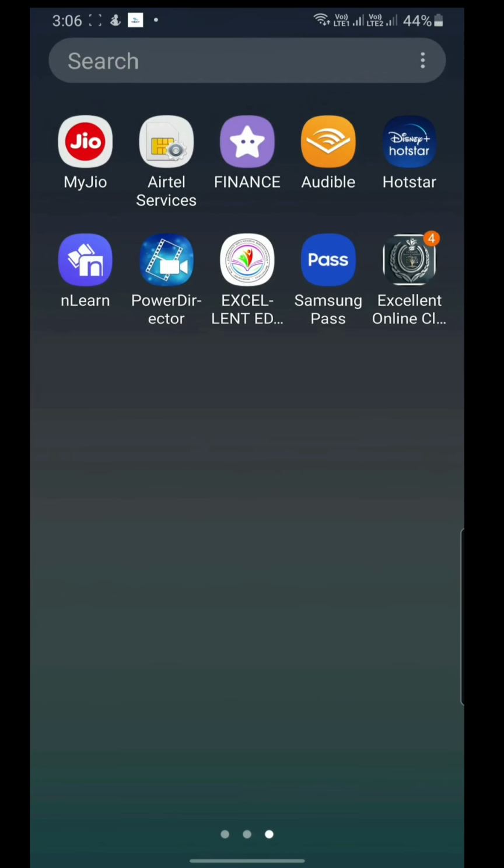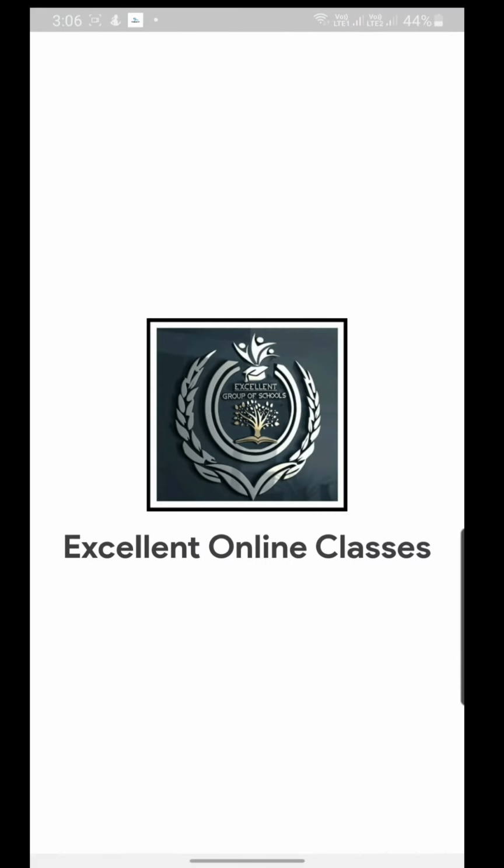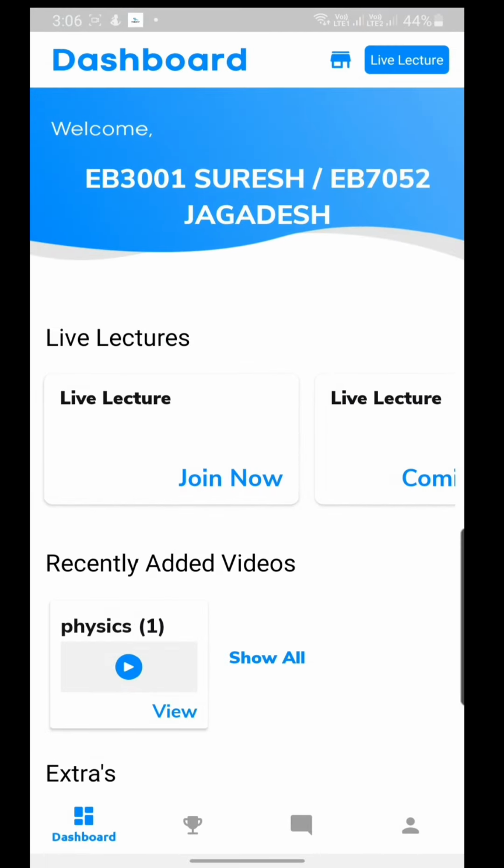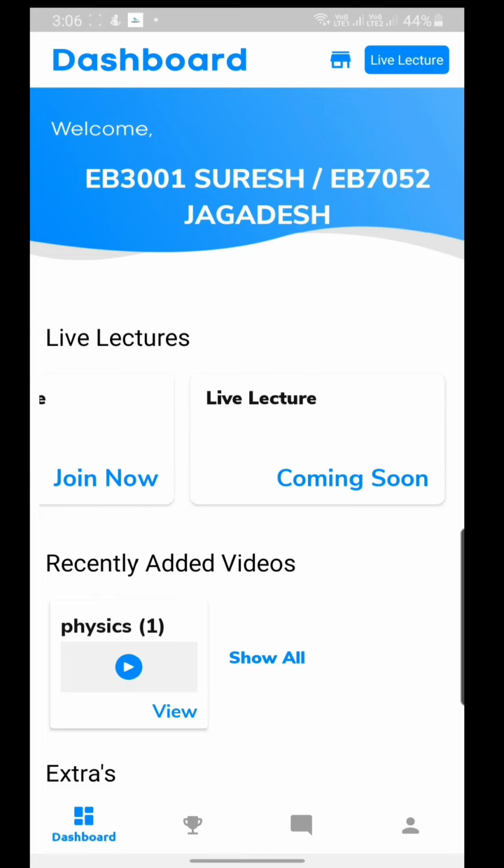Hi. Now we will see how to go through live classes, live lectures, through this app. Now we have to tap over that app. Now the app will open. If you observe on the top, live lecture is there. If you observe here also, live lecture, join now option is there, coming soon option is there. Is it clear to you?